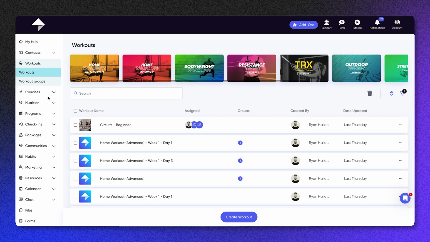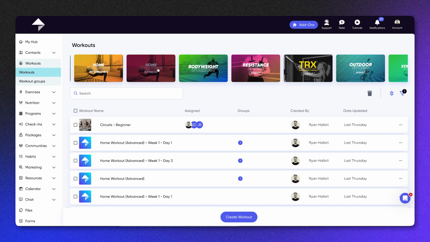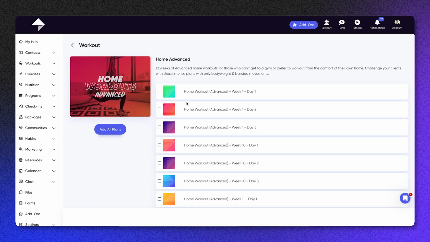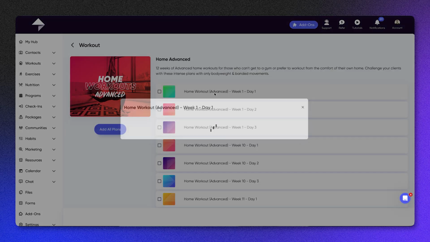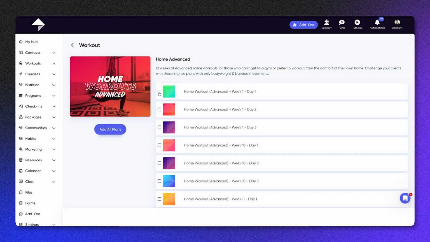Now heading into our workouts area. The first thing I want to show you is all of the pre-made templates that we have. We can understand that coming onto a new software can be a little bit daunting. The thought of creating lots of workouts on the platform to assign to your client. We've eliminated all of that. You can go to, let's say, home workouts. You can view all of the workouts that we have. You can go through and you can select all the ones that you want. Or alternatively, you can just add them all if you want to, so add all plans. Or we can just tick the ones that we want and add selected plans.